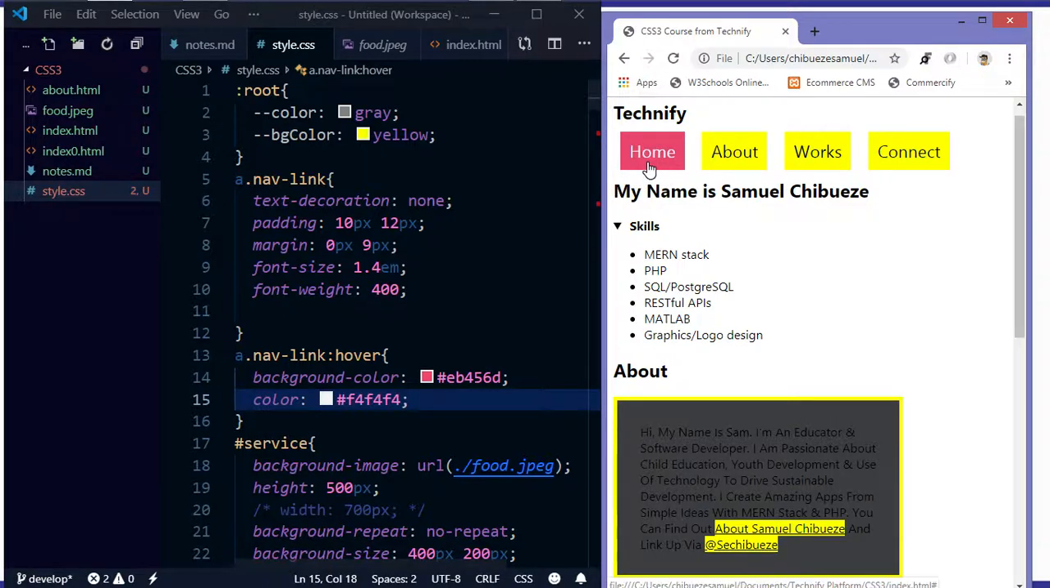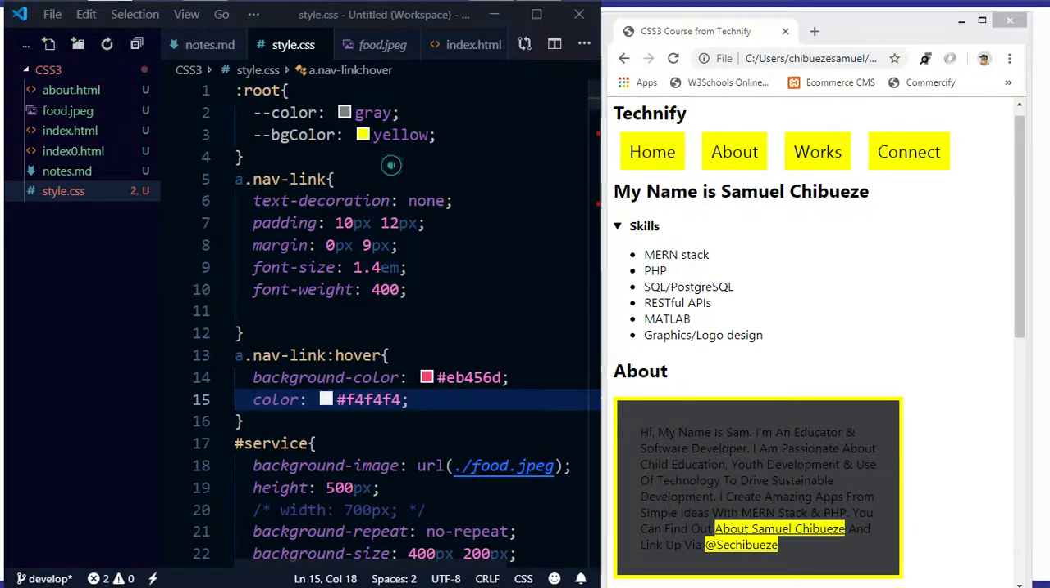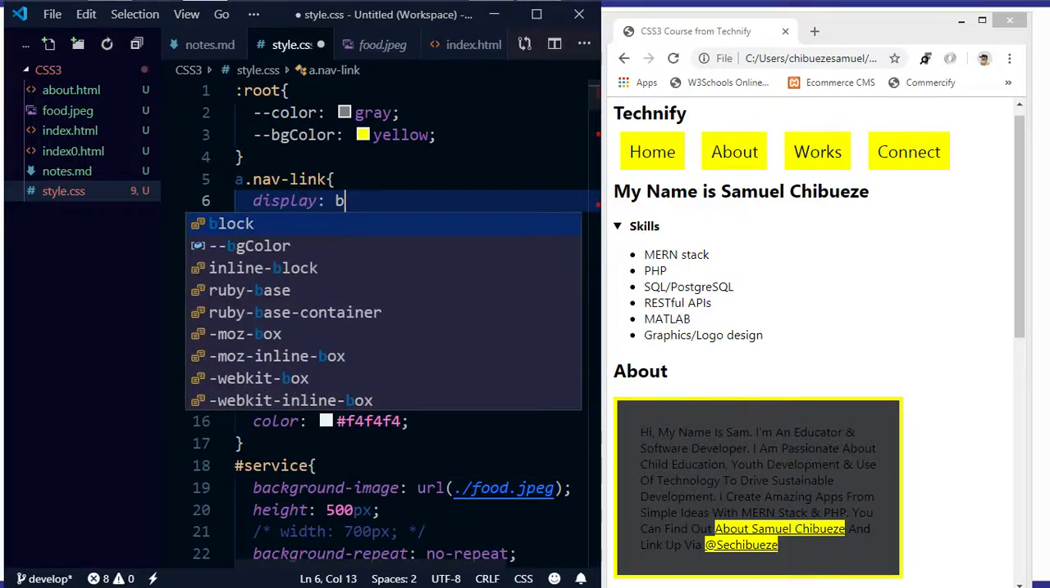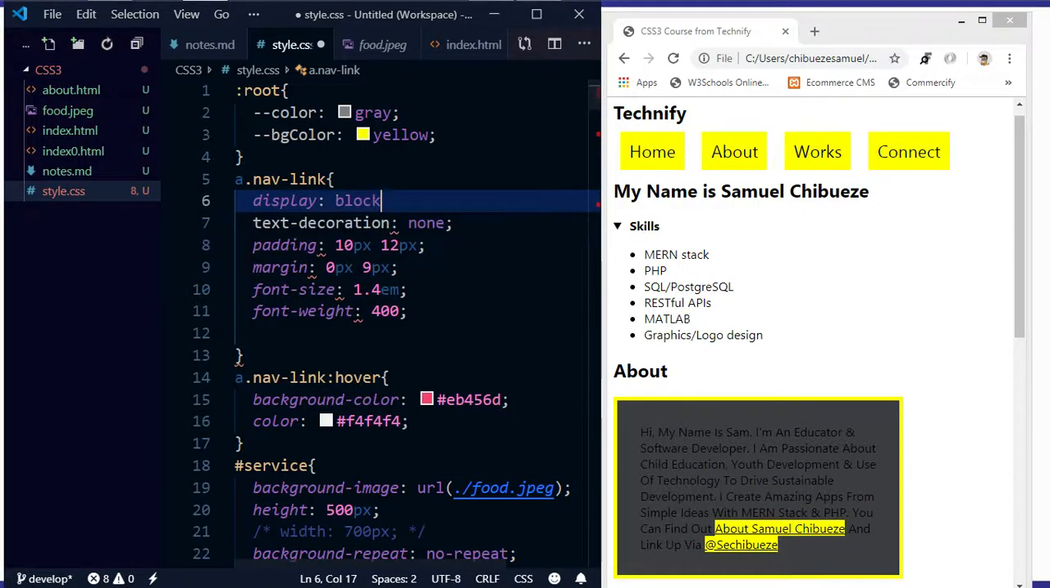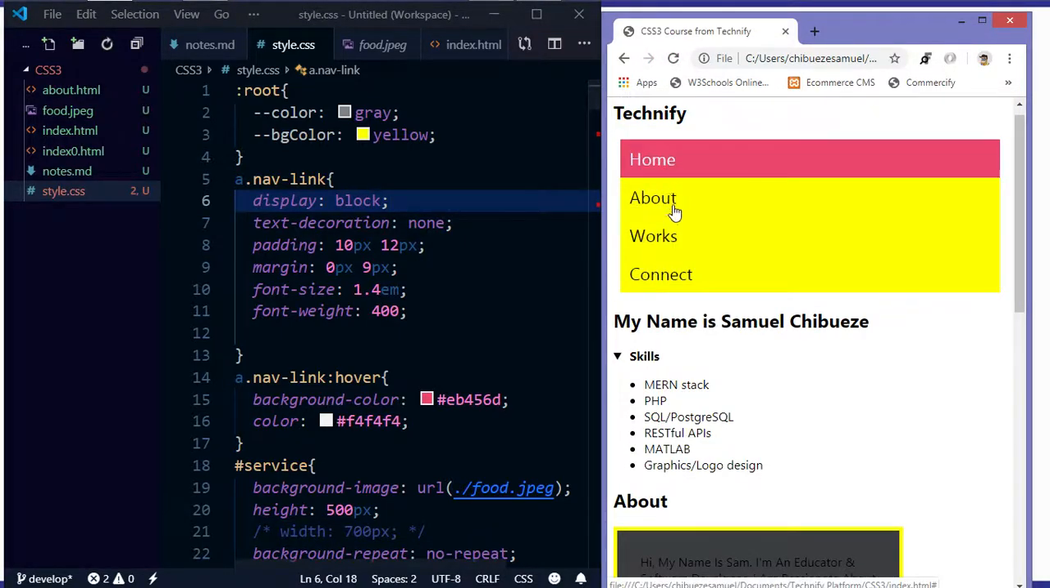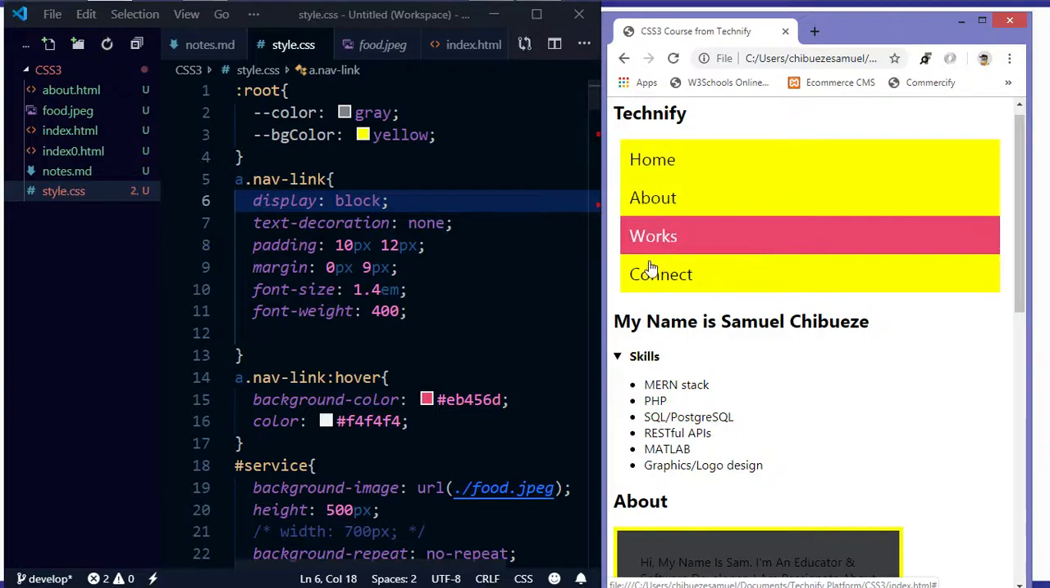The next thing I may want to do is, for example, let's say you want to arrange these links to be stacked one on top of another. You just have to come over here and set the display to block. So these links will be stacked on top of another. You can see that there is no space in between them.